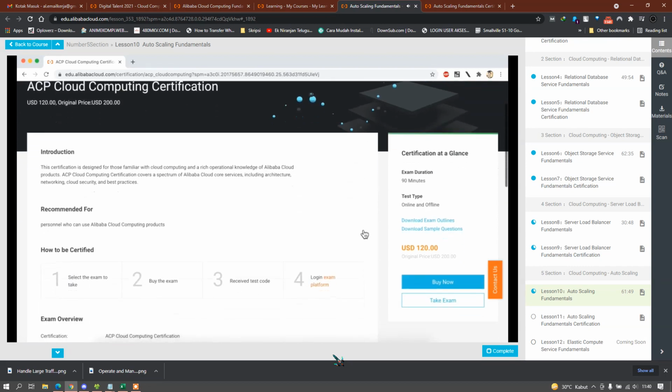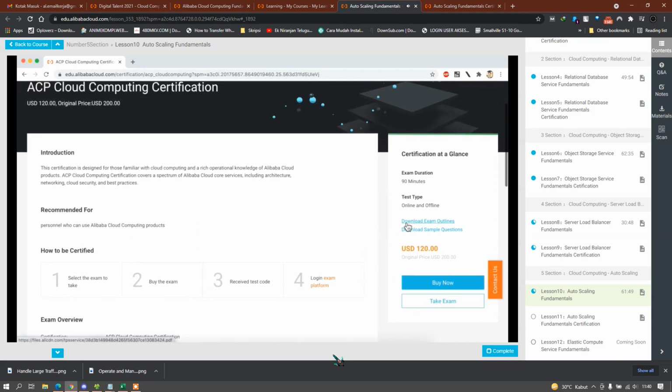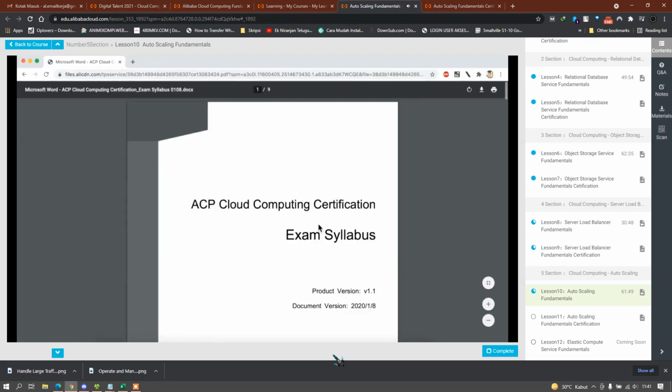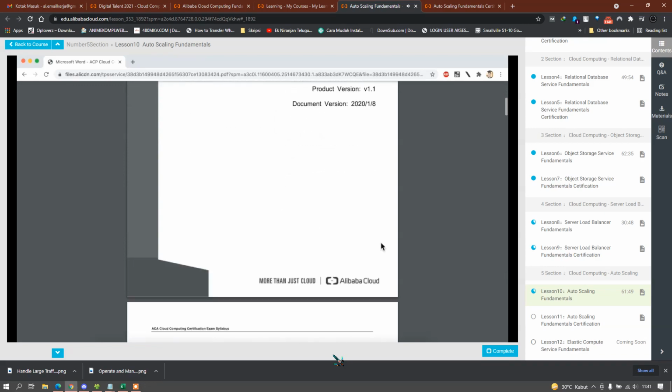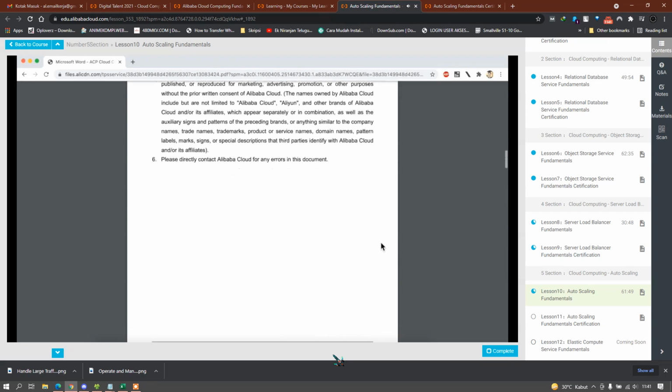And I can do a few things from here. I can take the exam if I've already registered. I can click Buy Now to buy the exam. And I can download an exam outline or exam sample questions. So let's look at these two. These are useful study tools. So if I click on Exam Outline, that will actually open up a PDF file that contains the exam syllabus. So if I'm curious what the breakdown of exam questions is like, I can find that here.